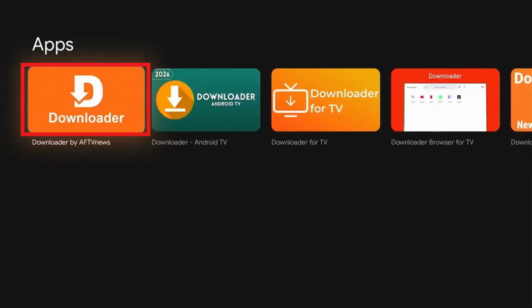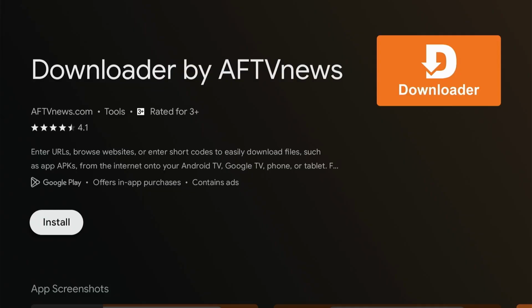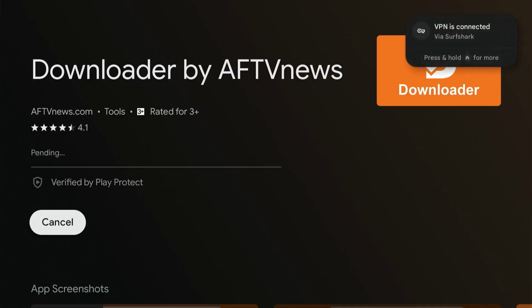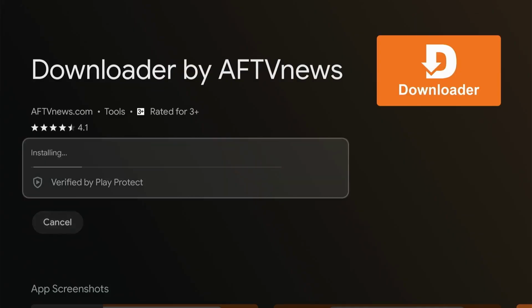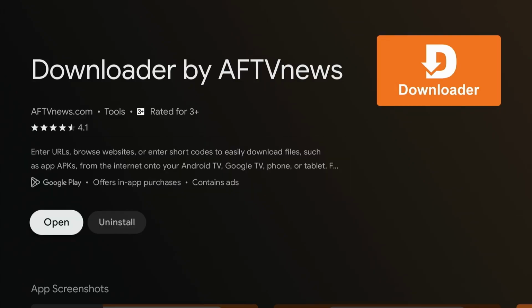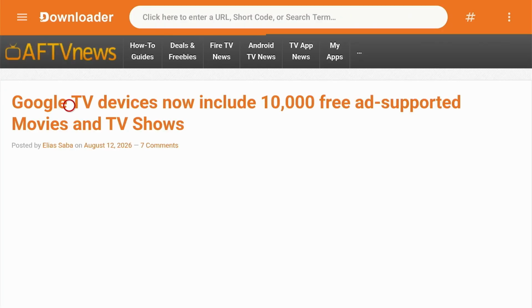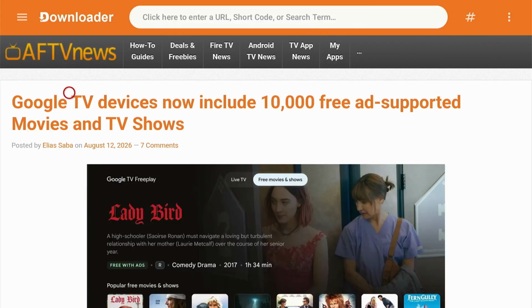Look for this orange Downloader app by AFTV News and select it. On the next page, select Install. Now, give it a moment while the Downloader app downloads and installs on your Google TV. Once the installation is complete, select Open to launch the app. When Downloader opens, you'll see a box where you can enter a website URL or a downloader code.